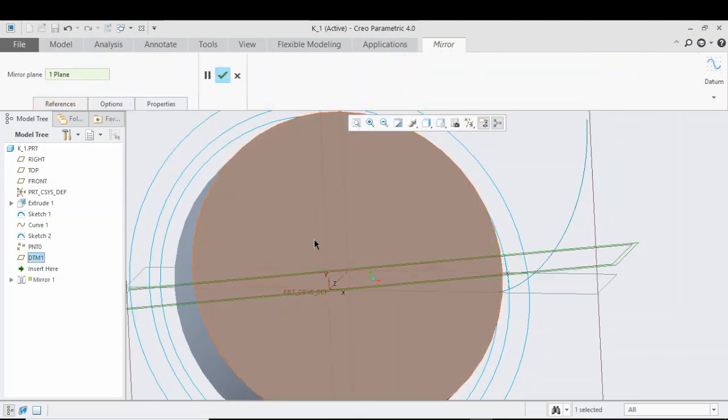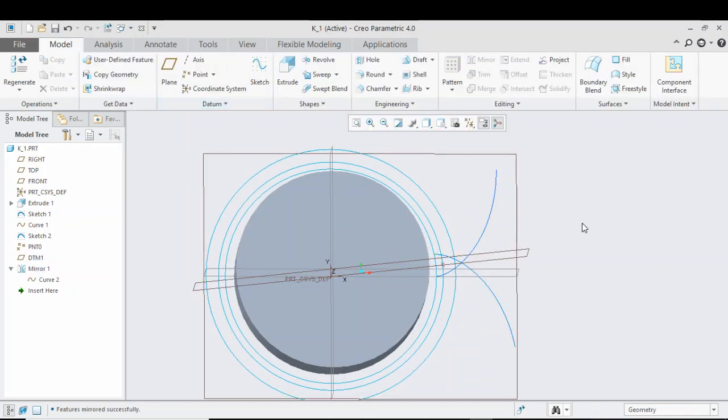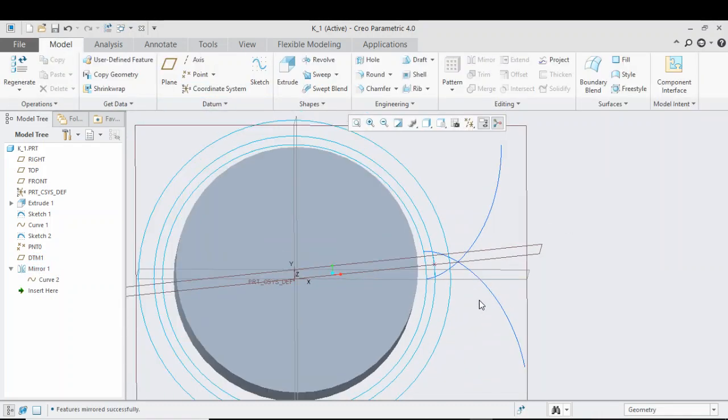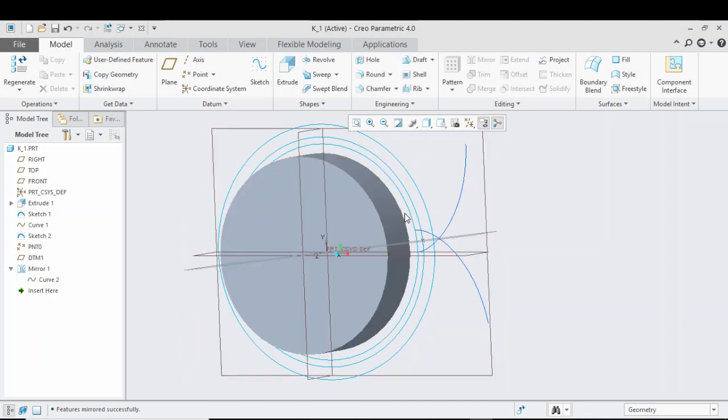plane that we created. Now that the curve is mirrored, press OK. As you can see, the second curve is now created. Now we just have one step ahead of us, and that is to sketch the teeth and extrude the teeth till the width of the gear itself.